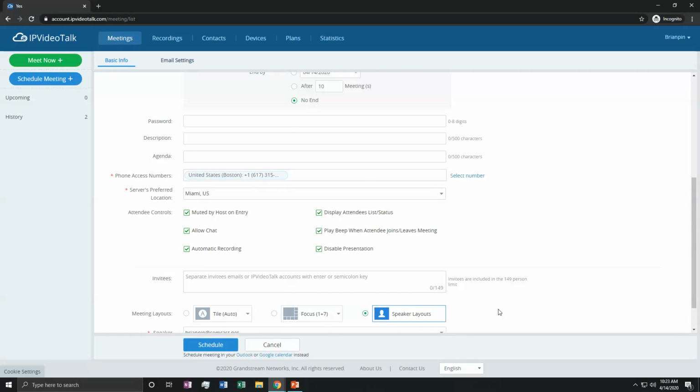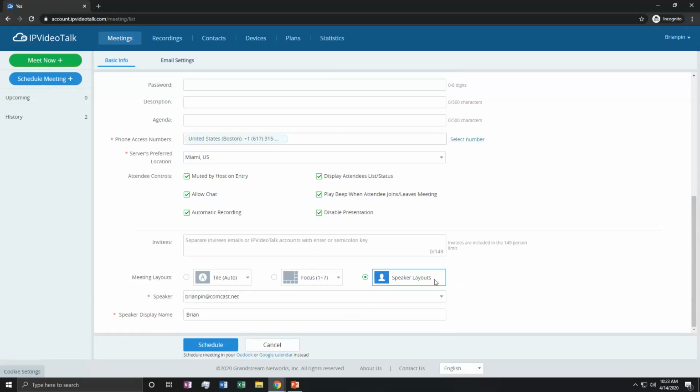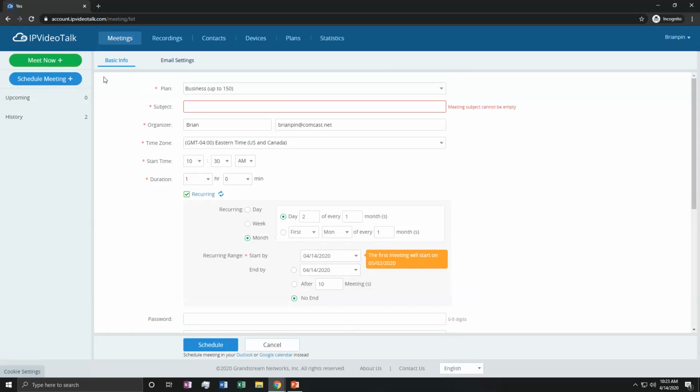And the speaker layout, which is the one that you're probably most used to seeing, where the active speaker is the only person that is shown, and it provides the speaker's name and display name.